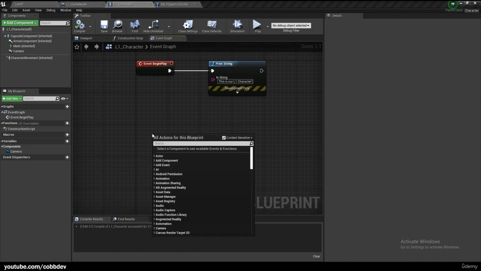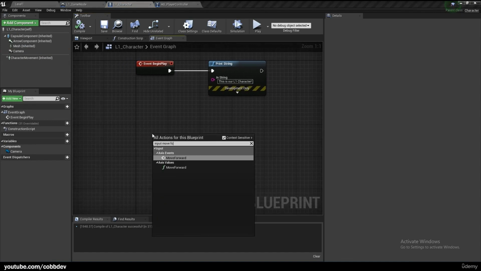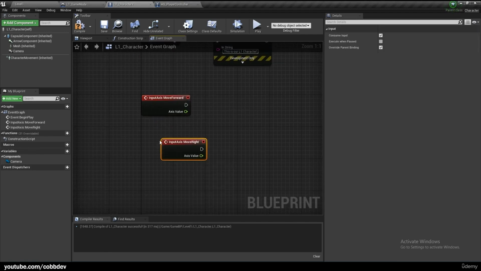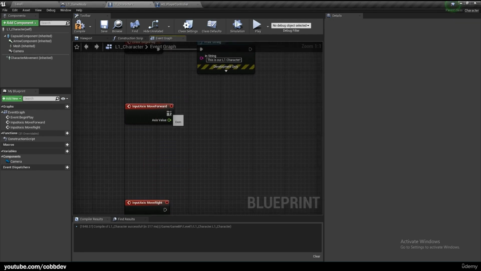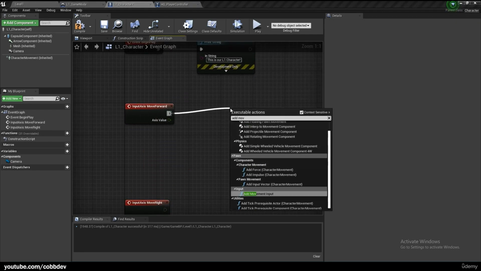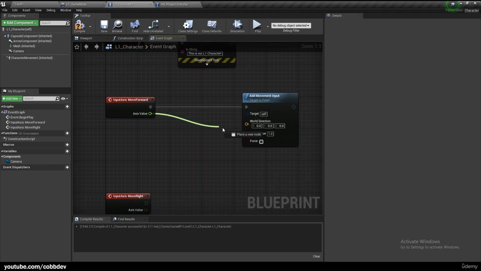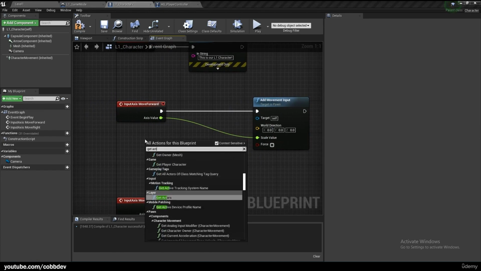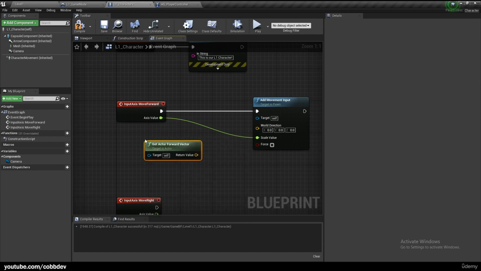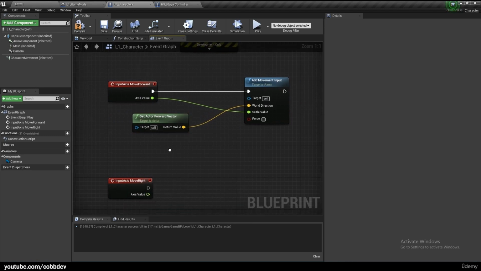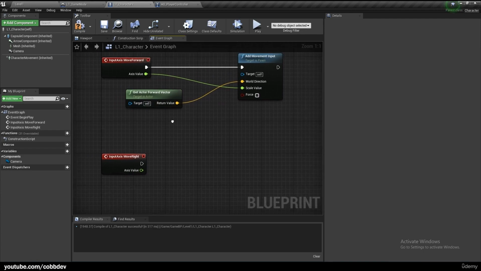We want to right click, and type in input move forward and input move right. Okay, and we want to get a node called add movement input. The scale value will just be our axis value right there, and our direction will be our get actor forward vector. So it'll be wherever our character is facing forward, pressing W will move him in that direction, pressing S will move him in the opposite direction, so backwards.